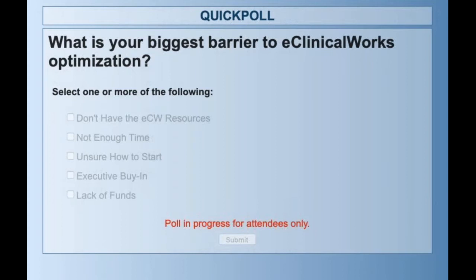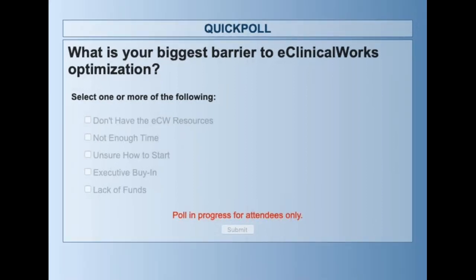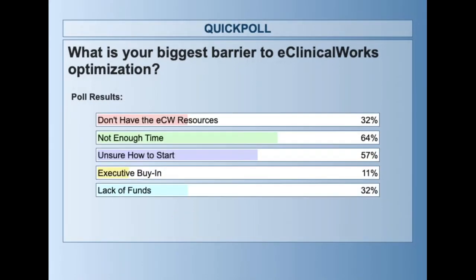Some interesting responses coming in, and I'll share these results with you once we've got some. All right, looks like they're coming to a standstill. So I'm going to go ahead and close it, and we will share those results. And it looks like the one that most of you answered is the biggest barrier is having a lack of time. So I don't think that that is a surprise to anyone that is on the line. The second, obviously unsure how to start. So this is some really great feedback, and I think this is going to be really useful for today's presentation.